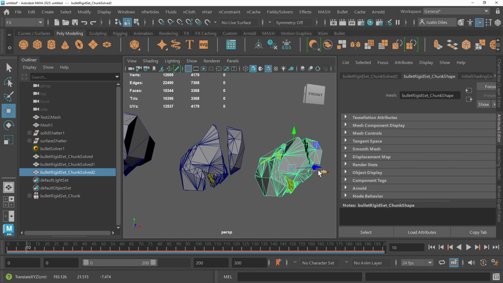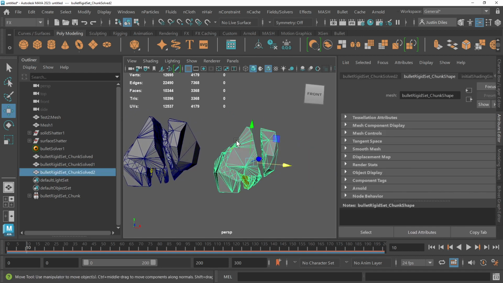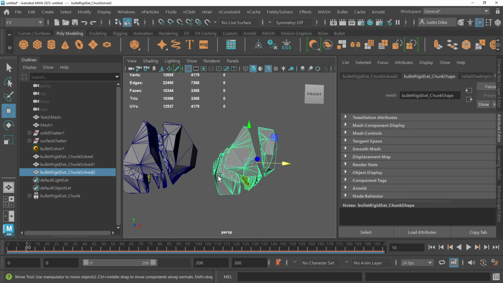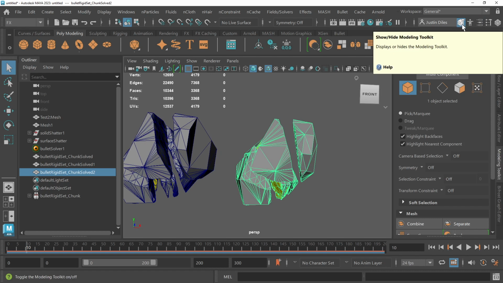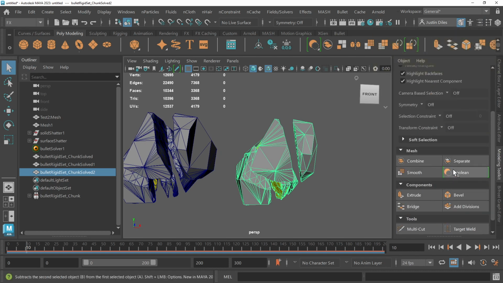I'm going to make another copy of it. And you can see that when I select this mesh, it's one thing. Actually, I want it to be a bunch of different things. So if I come over to the modeling toolkit, if you don't see that, you can click one of these up here, this one, modeling toolkit, I can use a command called mesh separate.